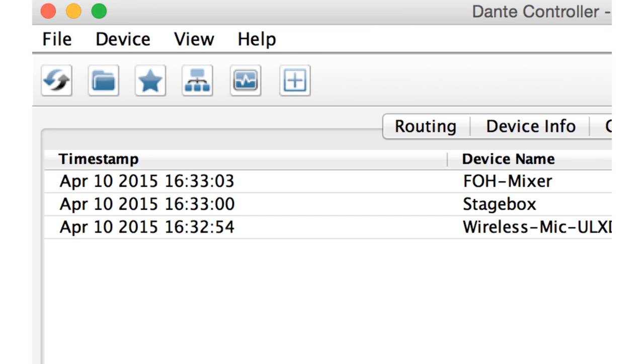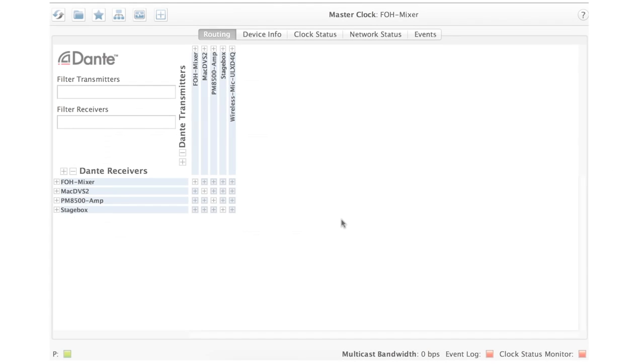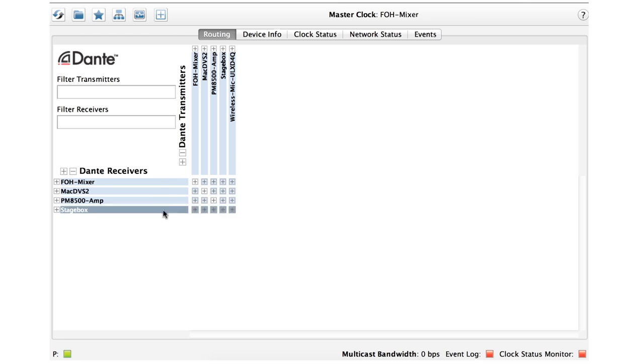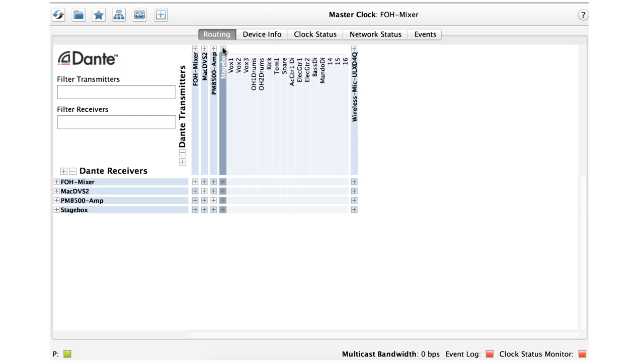In this video, we'll focus mainly upon the routing and clock settings tabs in Dante Controller, as they are the most heavily used. The routing view in Dante Controller displays receivers along the left vertical axis and transmitters along the top horizontal axis. The same devices often appear on both axes, as they contain both transmitting and receiving channels. To see the channels that a device has, click the plus sign for that device and they appear as shown.